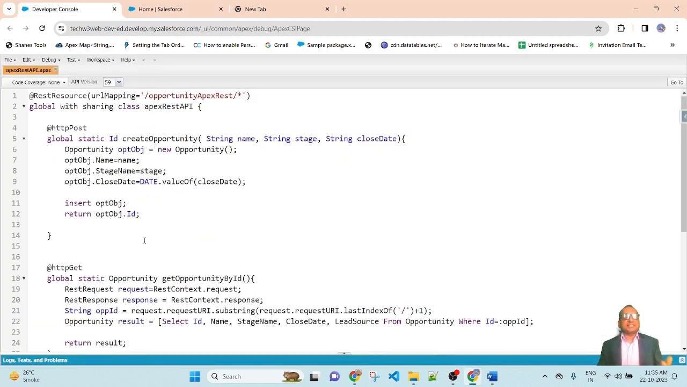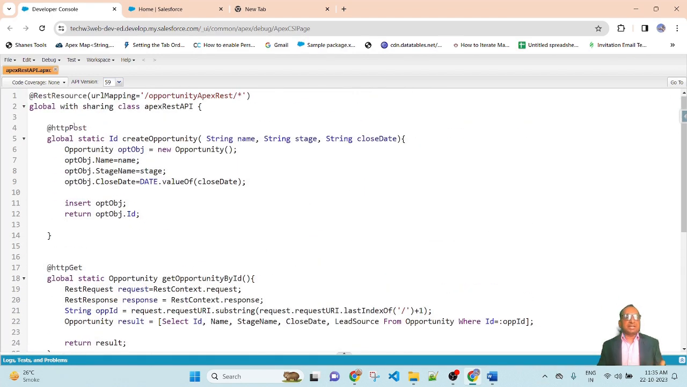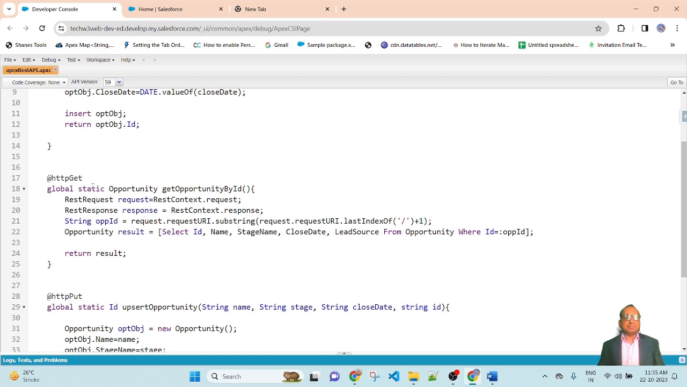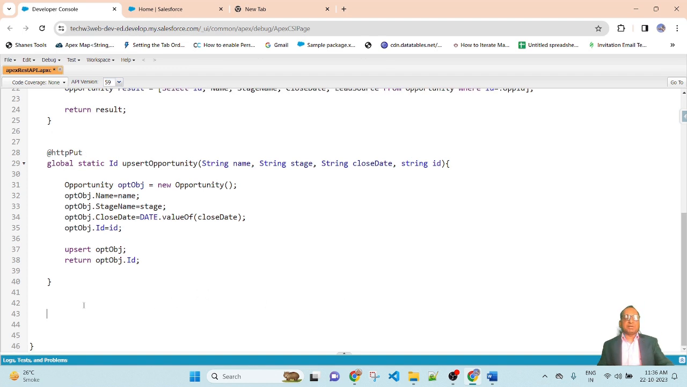This is a file that was created in the previous lesson. In the previous lesson, we learned @HttpPost, @HttpGet, and @HttpPut. In this lesson, we will see an example of how to create @HttpPatch to update an opportunity record based on record ID. So let me first create the @HttpPatch method. Below this HttpPut method, I will create another method, that is @HttpPatch.